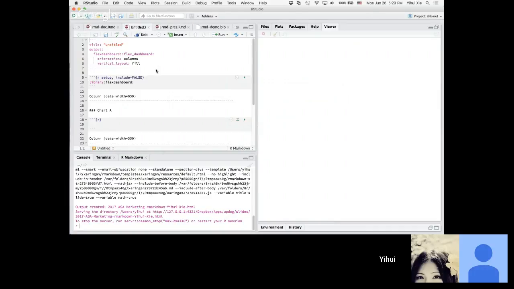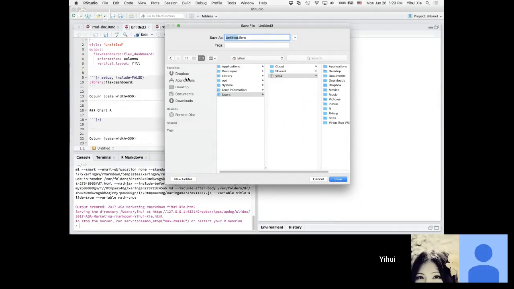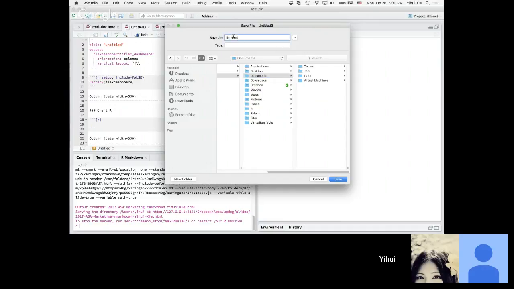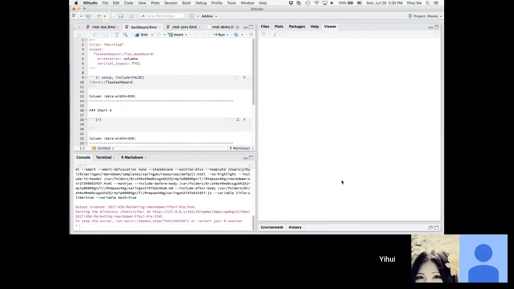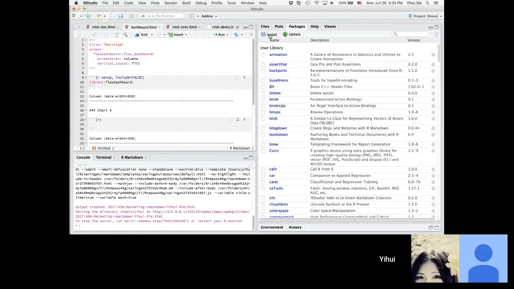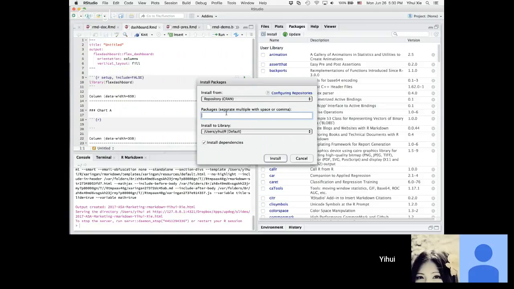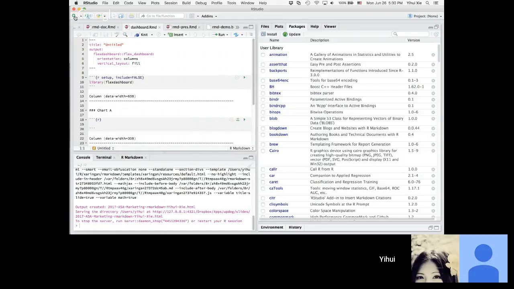Let me save this to. You have to install the Flex dashboard package to be able to see that on the list. Yes. If you haven't installed this package, you just go to the packages panel and hit the install button. You can install Flex dashboard from CRAN. After that, you will be able to see it from the list of templates.